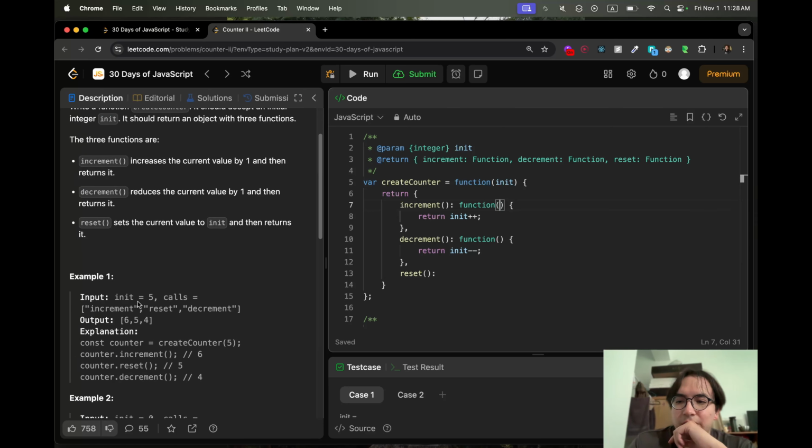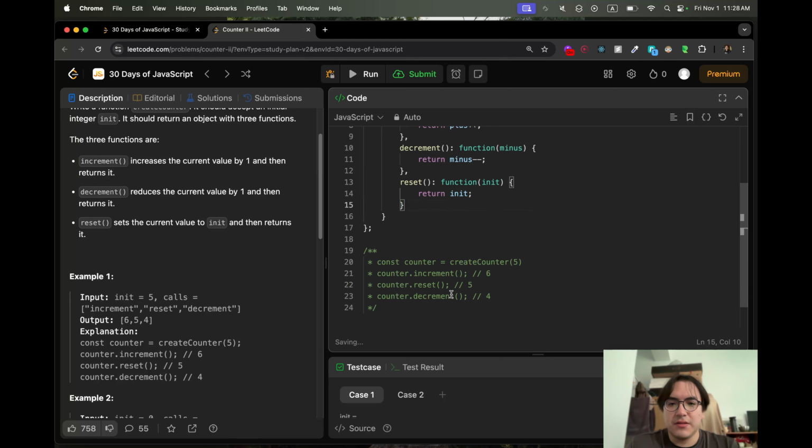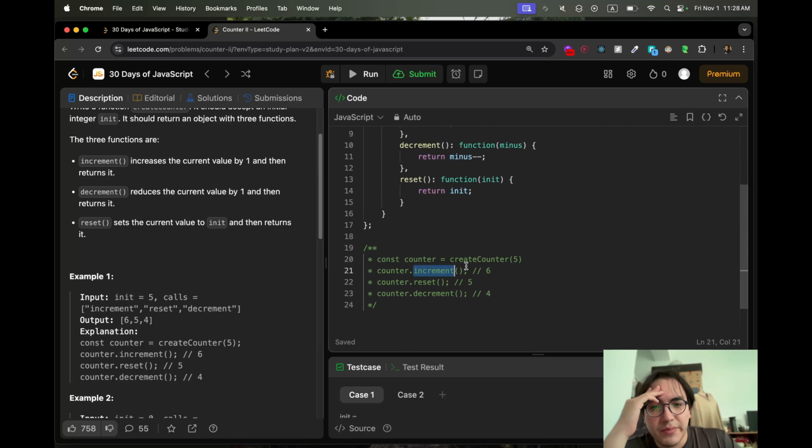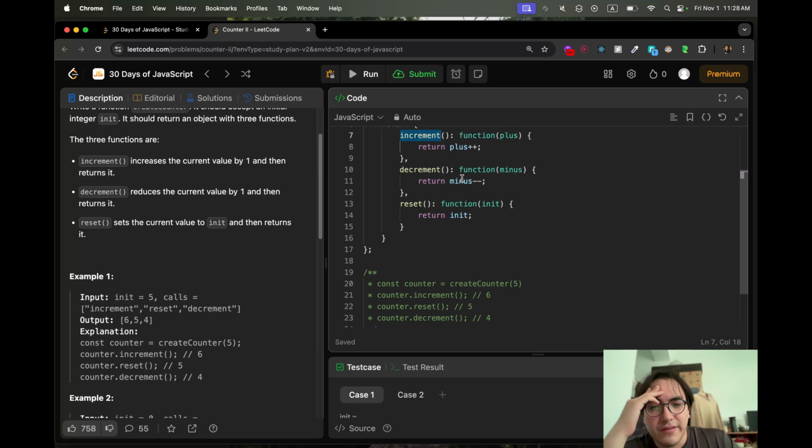Let me check. Increment. Okay, init is 5. Calls equal increment 6. Reset 5. Decrement 4. So you need to remember this value. I probably need increment, let's say plus plus, and then minus minus, and reset is gonna be init, return init. And so I'm gonna call counter, create counter 5, this is gonna be 5, then return increment, see if this should be 5, right?